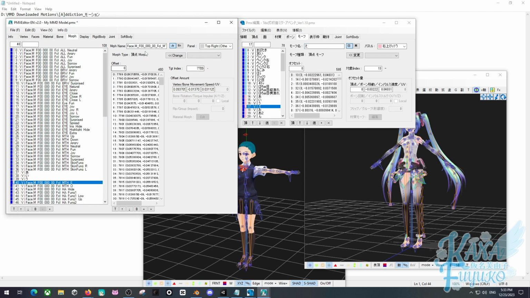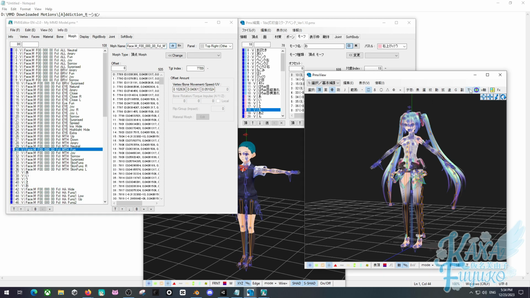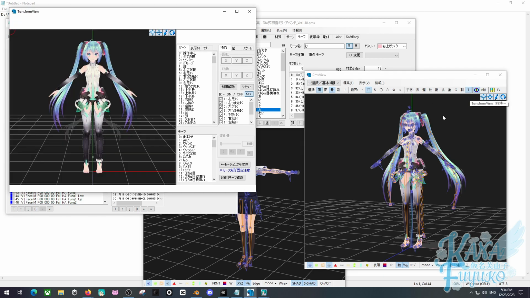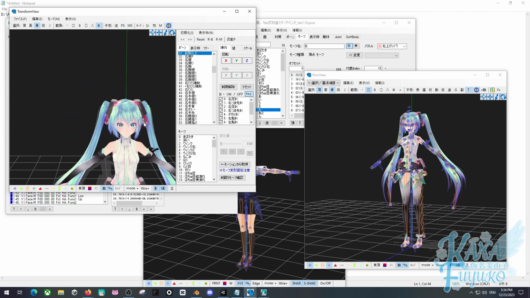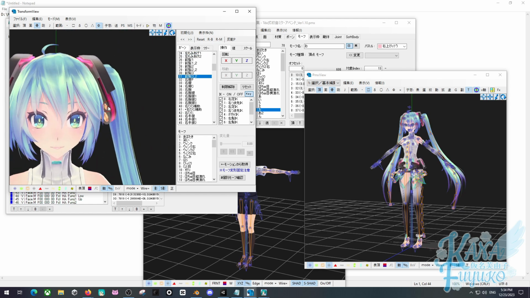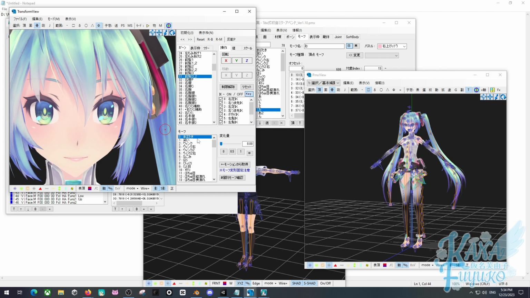But anyways, you basically just do this, copy and paste it to wherever it is. If you're confused about what a particular morph does, you can always go to transform view with the T button, on Tita Miku, zoom in on the face with the scroll wheel, and then click on the morph, and then click on the slider to see what that morph exactly does.